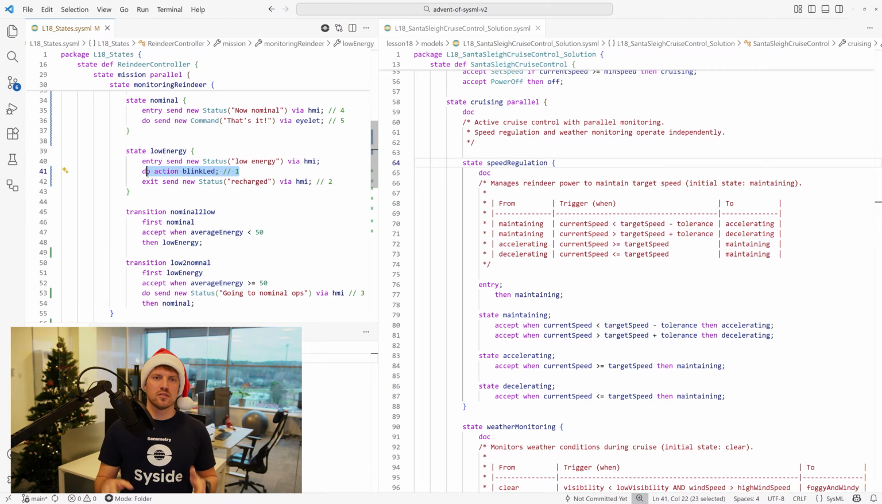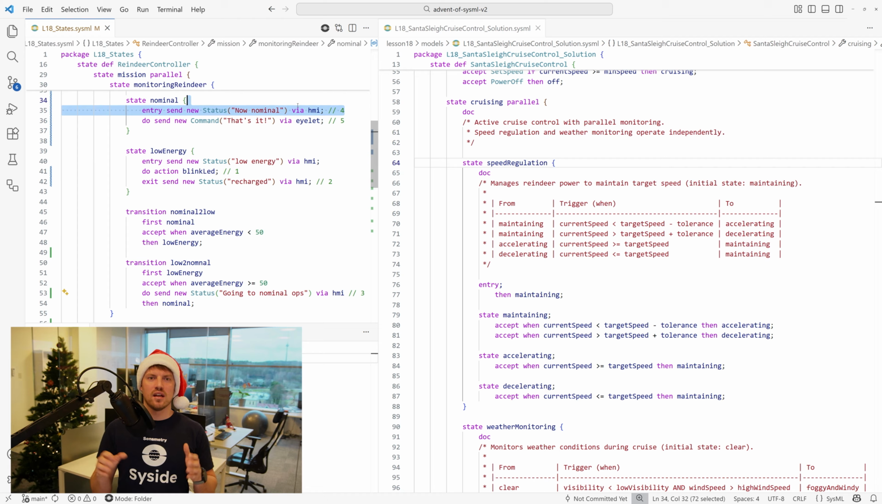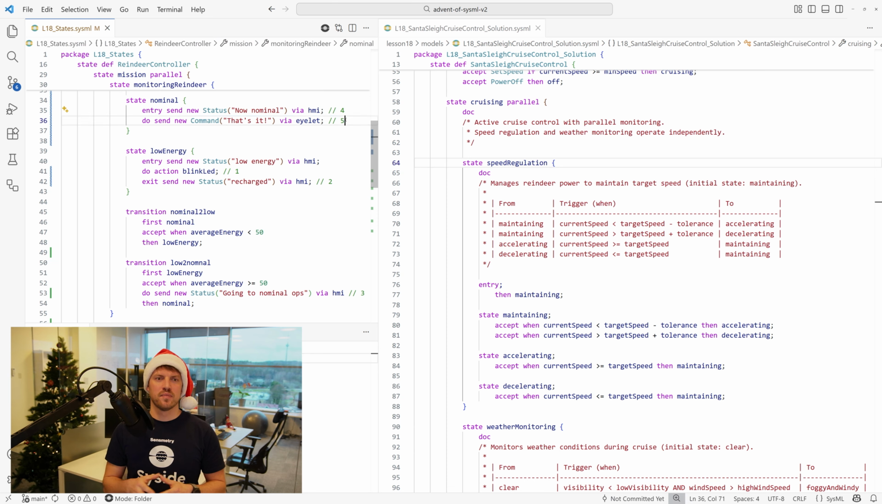Firstly, interrupt the source state's do actions. Then run its exit actions. Then run the transition's effect, and then run the target state's entry and its do actions. 5 steps: interrupt, exit, effect, entry, do.